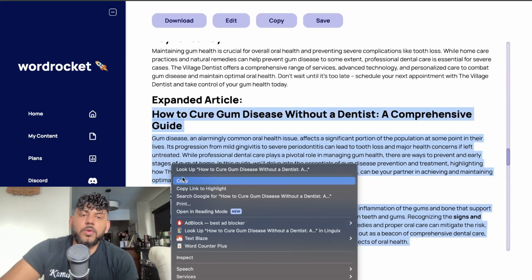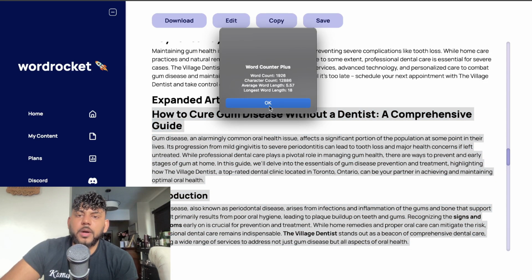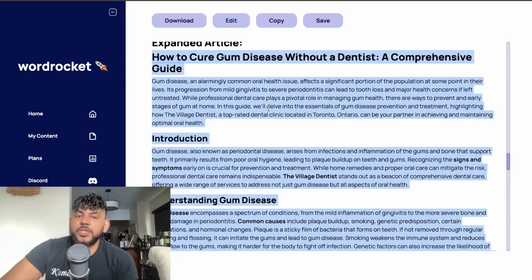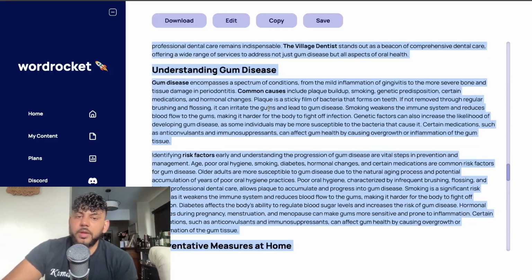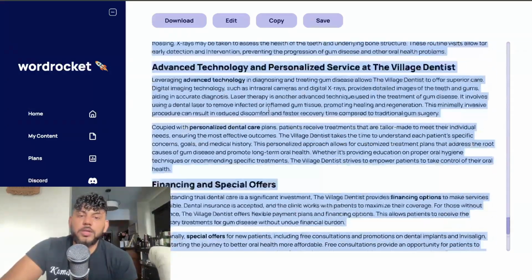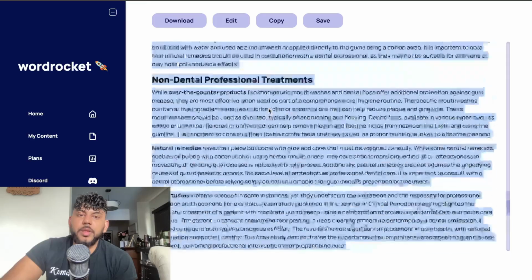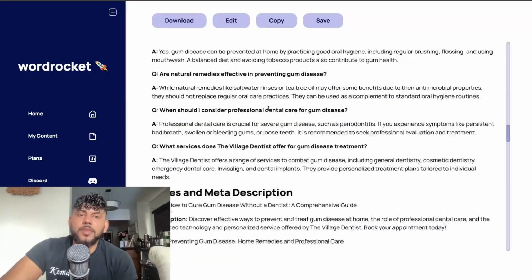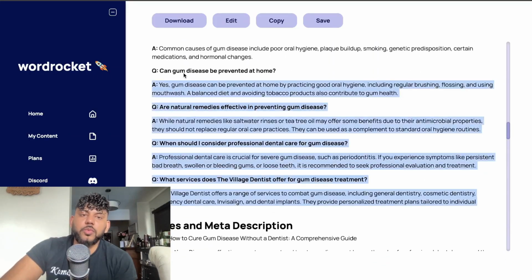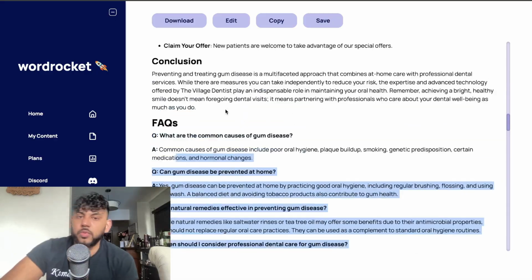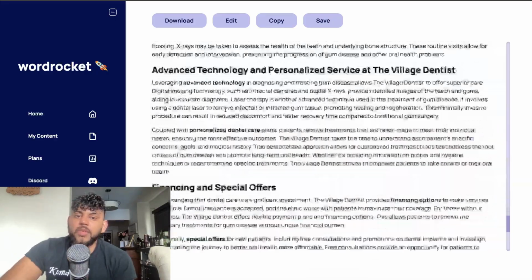Okay, so the full article is completed and we have about 1,900 words, which I think is pretty good. Anything around 2,000 is good in terms of content length. And then we also have the FAQs here, which is a couple hundred words. So we have about, let's say, 2,300 words for this article, which isn't bad by any means.